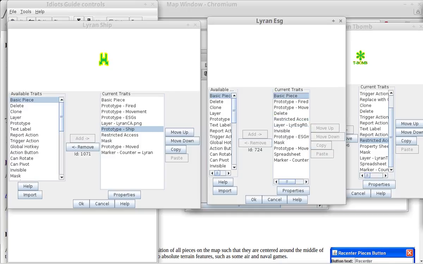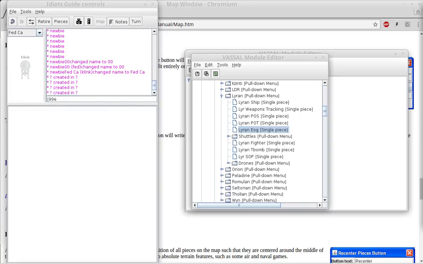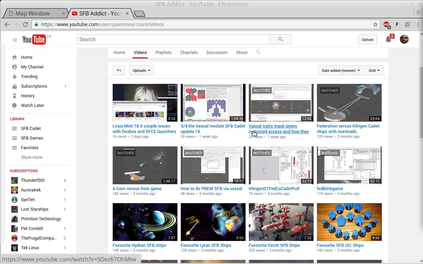So placement in this list and the order in which it's placed will determine how it affects things. And I actually did a separate video on that, and I called that video Vassal Trait Mask Layers Restricted Access and How They Interact. So you can take a look at that little video to get a little bit more on how the placement order will affect things.